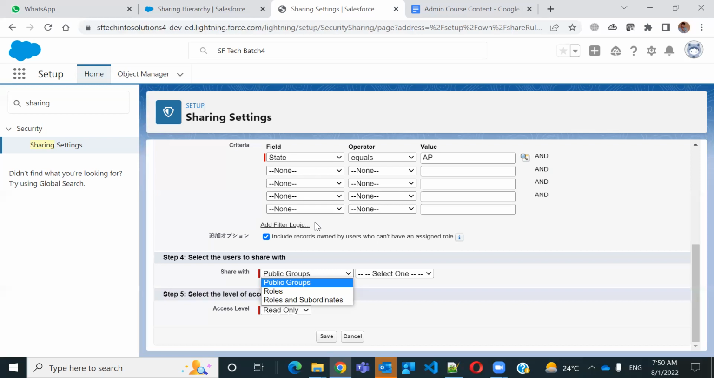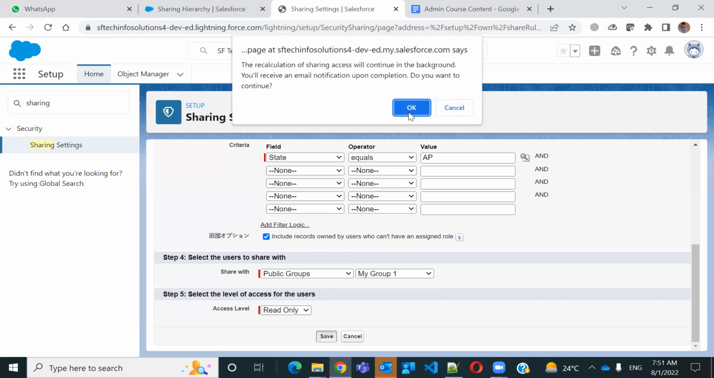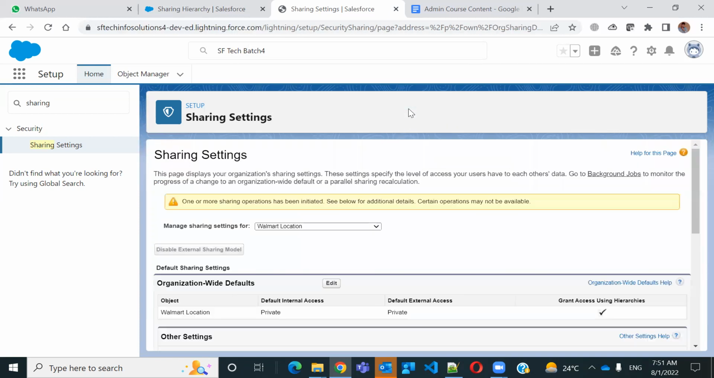What you're missing here is queues. We'll tell you where we're going to use queues. Before we complete it, we'll give a criteria and then select whichever you want. Let's say I'm selecting a public group called my group one, and you can define the access as read only and save. It will take some time to reflect on the records. That is how a criteria-based sharing rule can be done.